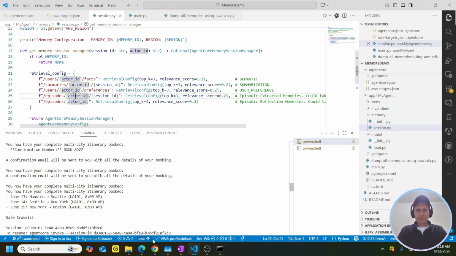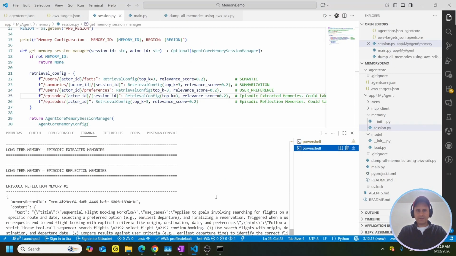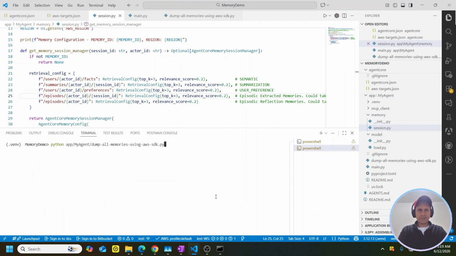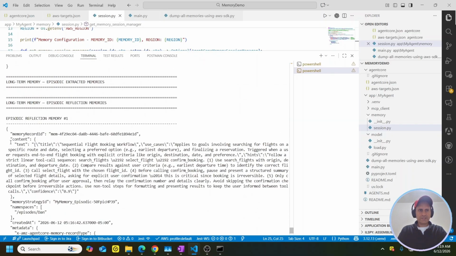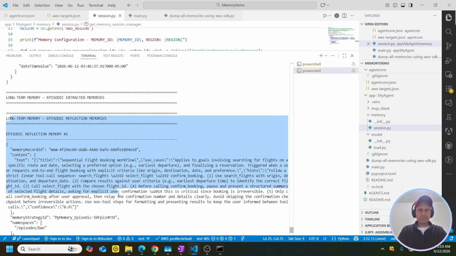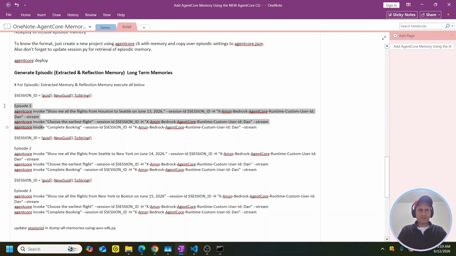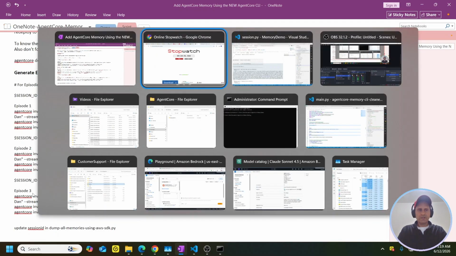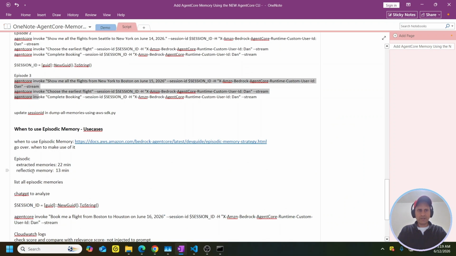And right now, after 13 minutes, if I come over here and execute it, you can see that it created the episodic reflection memory. Reflection memory is basically high-level insight from multiple episodes. Okay, so right now over here we have episode 1, episode 2, episode 3. But the thing is, it's pretty in line with this time frame.